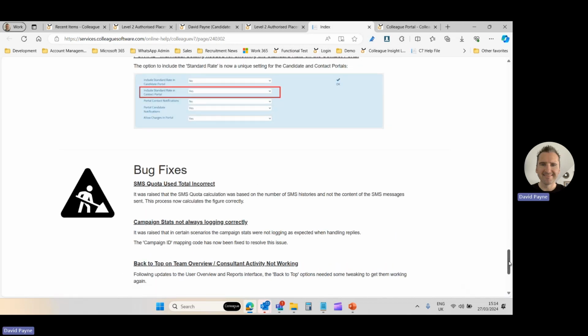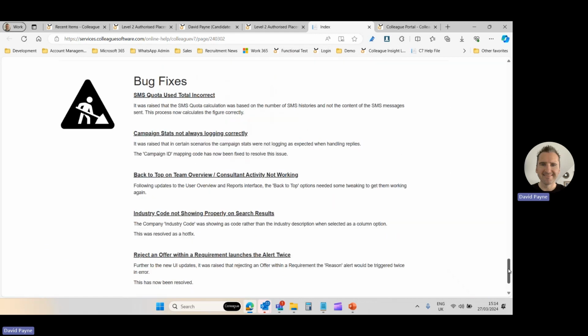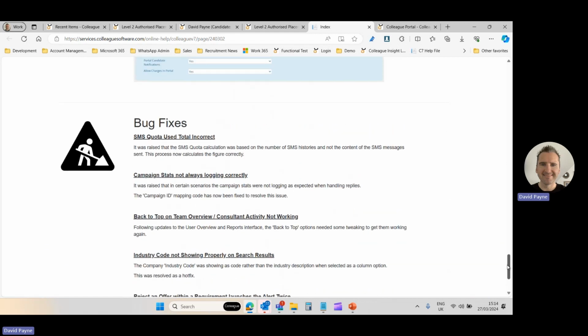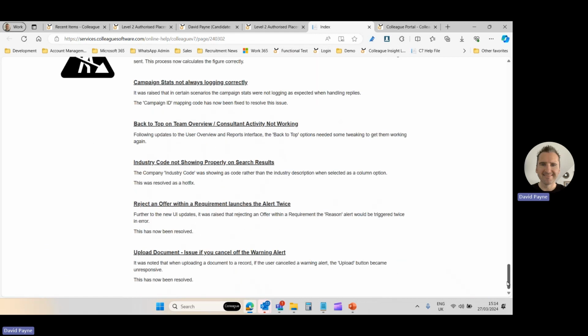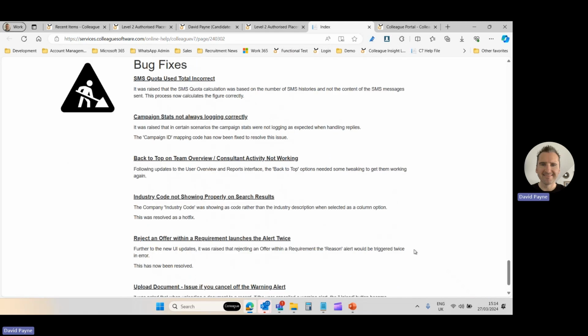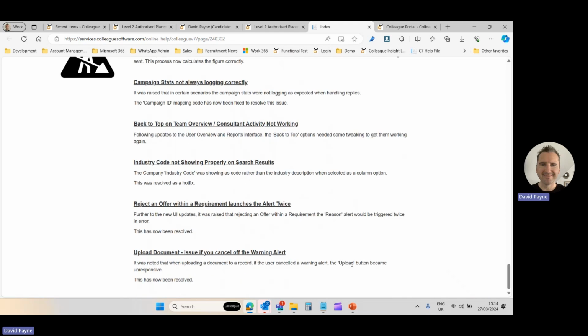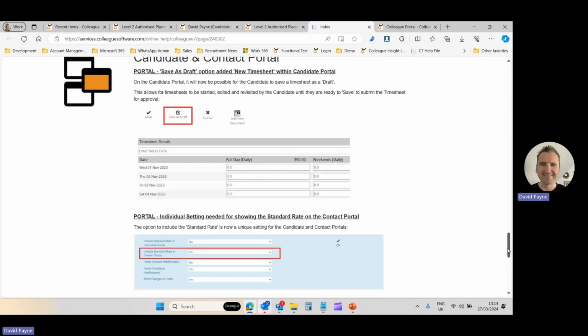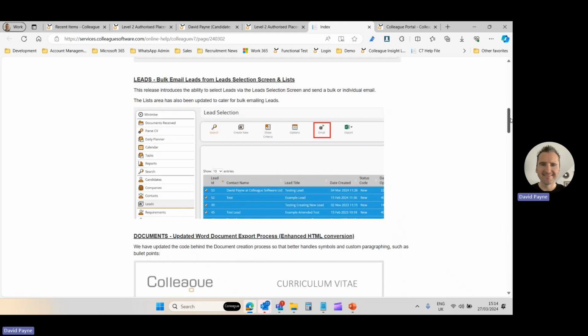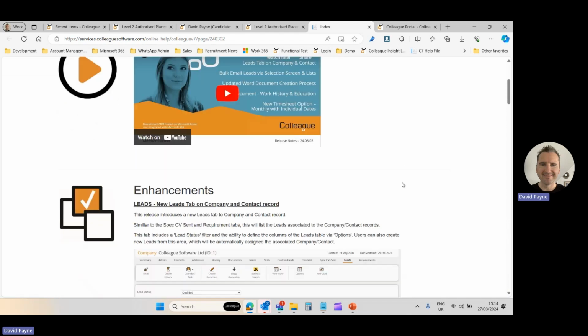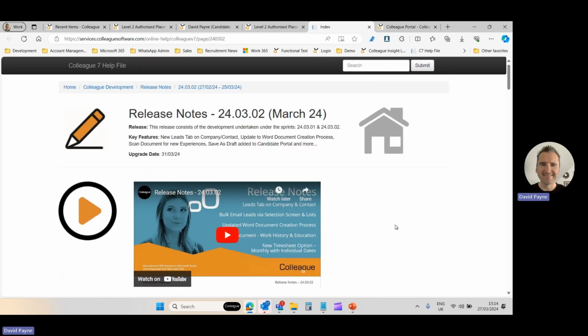From a bug fixing perspective, we continue to refine the product based on feedback and issues raised. If you've raised any points specifically regarding functionality in the system that's not been correct, we've been working through some of those items. Feel free to take a look, but it's not something that we demo really.